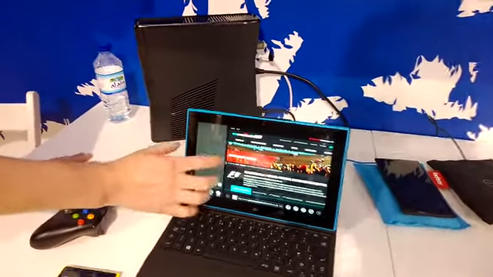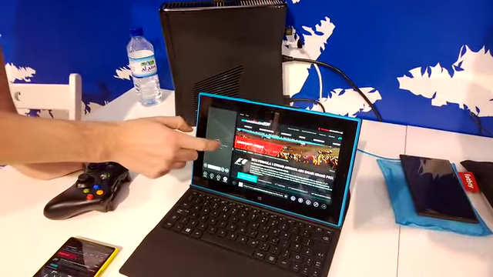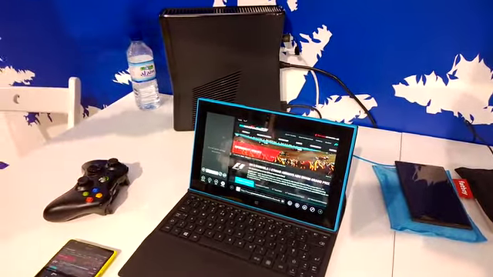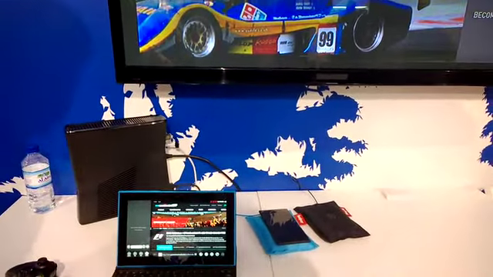The Windows 8.1 actually left the Smart Glass experience still accessible, meaning I can still simultaneously navigate across two devices. So I can control my Xbox still from the tablet.